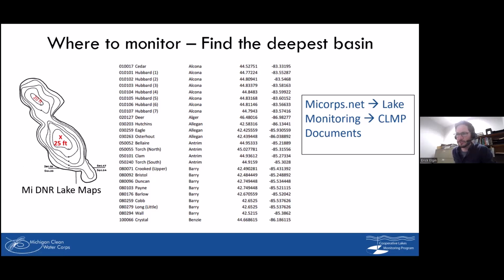So you could go into Google or a search engine and type in DNR lake maps, and you could find your lake within your county. Sometimes the DNR doesn't have your lake. You can check out another website called Navionics. They might have something for you. And then if you can't find anything, feel free to contact me.